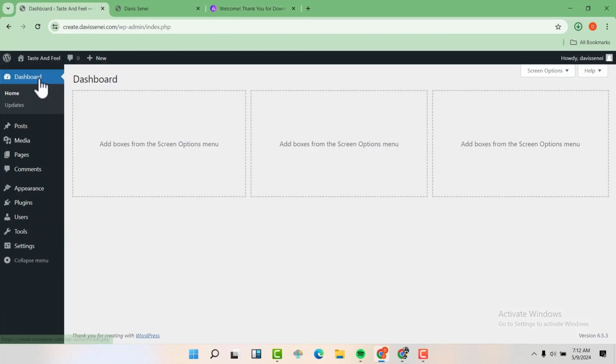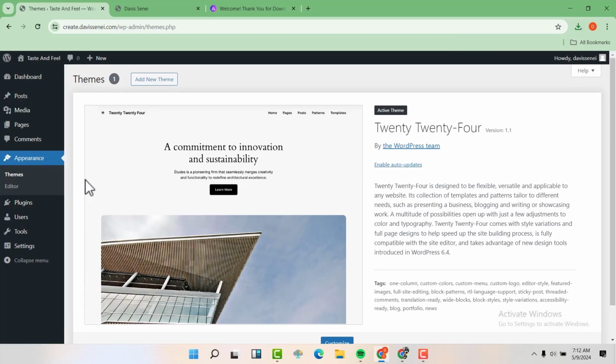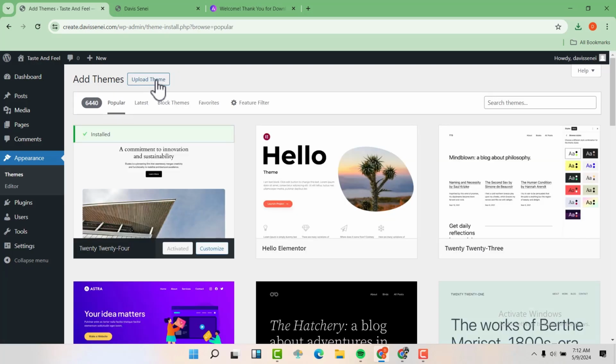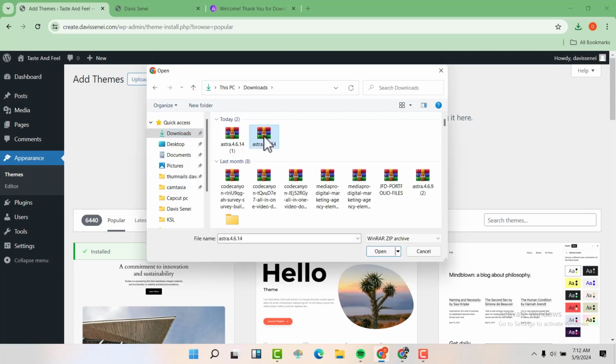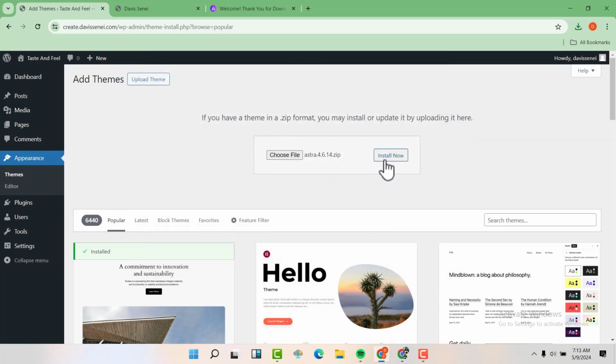We can now head to our dashboard and install the theme that we have just downloaded. So go to your dashboard so that we can be able to install the theme that we have just downloaded. Hover over appearance, then click on themes. So click on add new theme, then click on upload theme. Then we are going to choose a file. So the file that we have just downloaded, choose file, and then choose the file that we have downloaded and open it, and then click on install now.